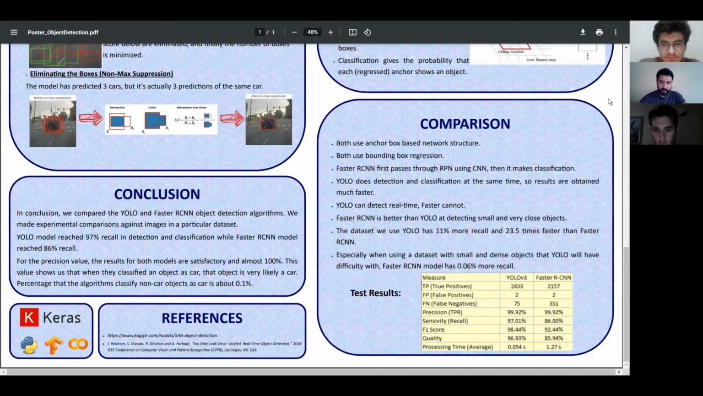However, in a dataset containing small and frequent objects, I mean in the dataset where we chose images that YOLO would have difficulty with, the Faster RCNN model has 0.06% more recall. In this dataset, we chose images taken at times of heavy traffic or accidents. But that's because it's a bit of a stretch. The result we reach is that YOLO version 3 is better than Faster RCNN. And according to the two parameters mentioned, the test results for the models are as in the table. You can see on the table.